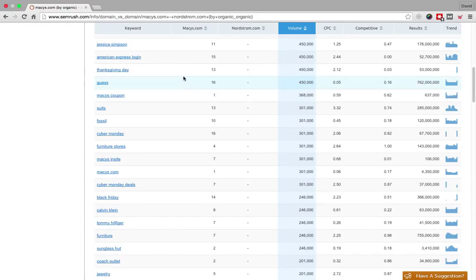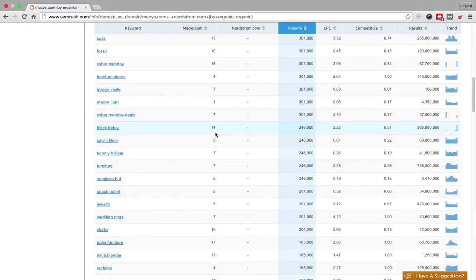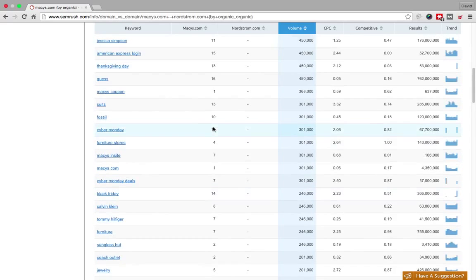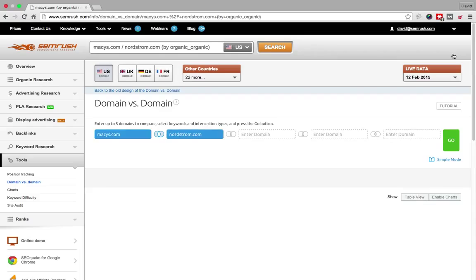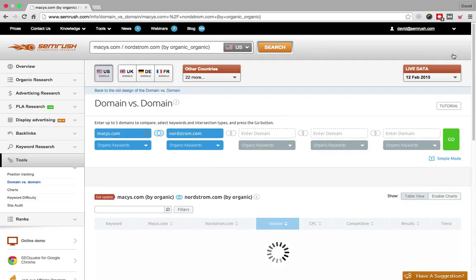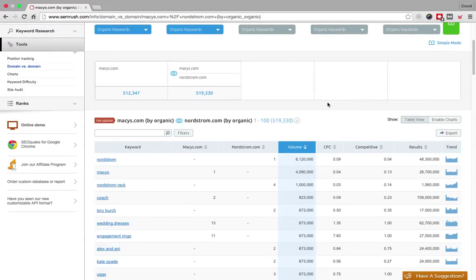Okay, and there you go. That is everything that Macy's.com ranks for that Nordstrom does not. As you can imagine, Nordstrom.com actually does sell a lot of these items, so it could be said that these represent missed opportunities. Next, I can show unique keywords. Unique keywords are keywords that Macy's ranks for that Nordstrom does not, and vice versa. So it gives you a picture of where they're doing well and where maybe they're not doing so great.